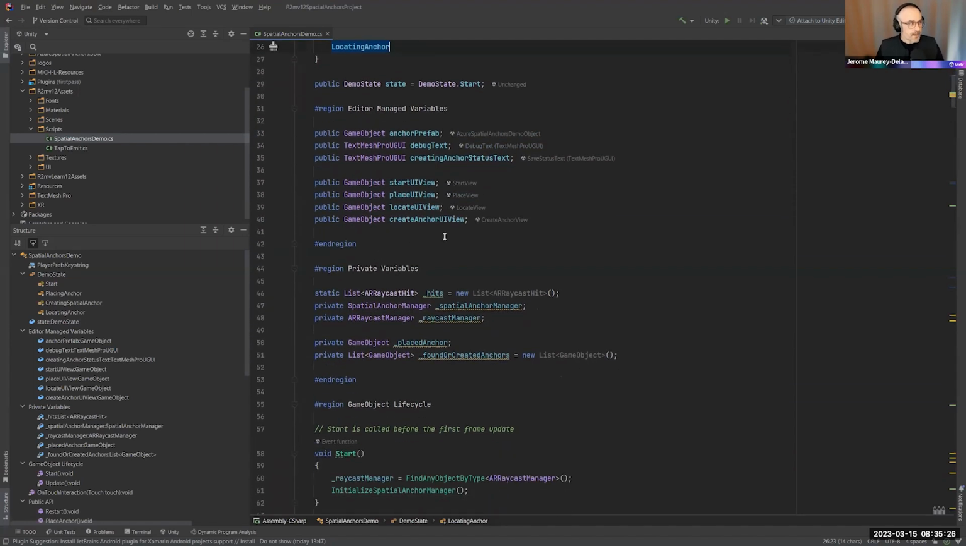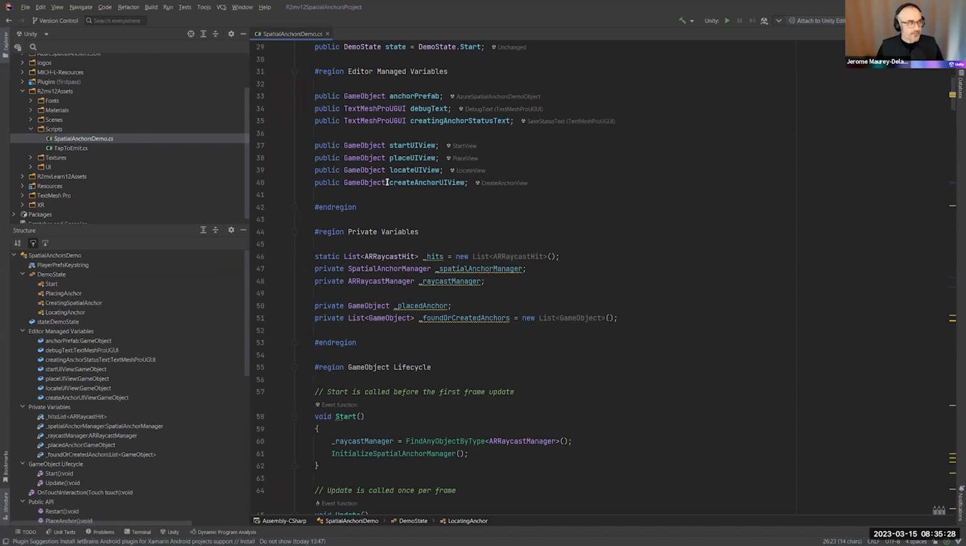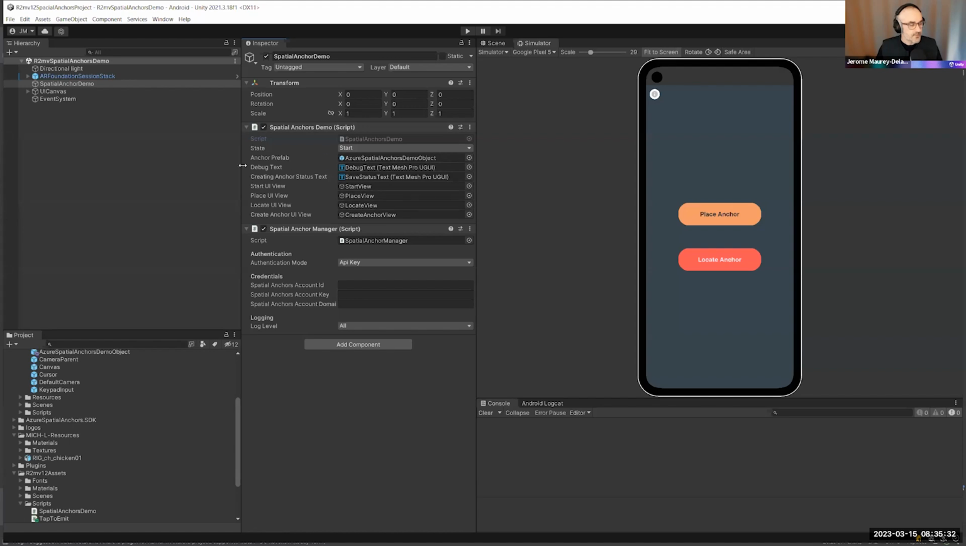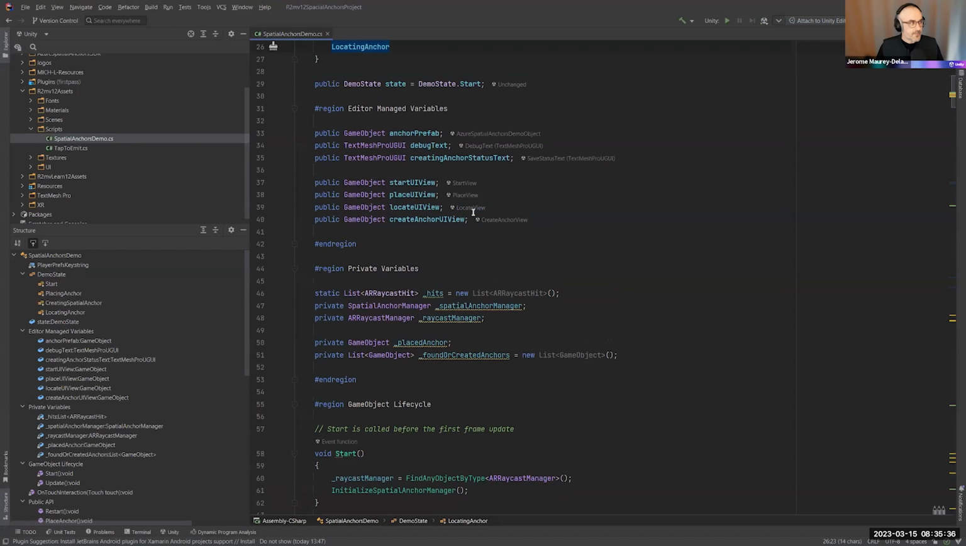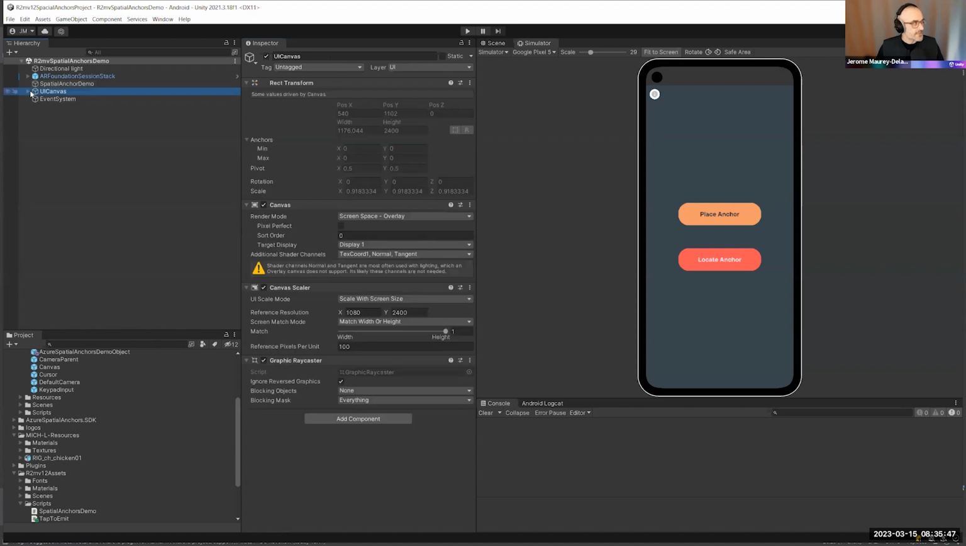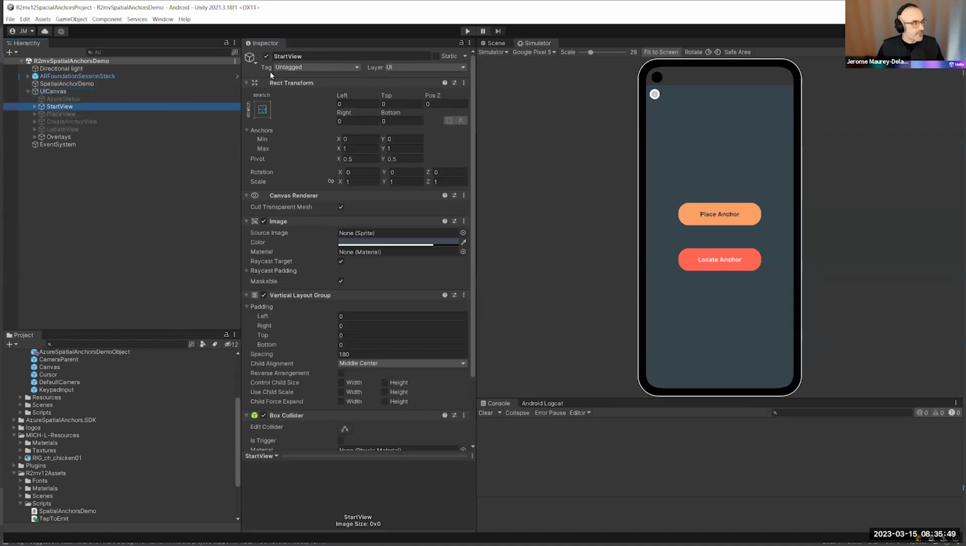There's a few editor managed variables here. So these are variables that you can see in the editor to link objects that are in my scene. Specifically, the main ones are the four UI views. You have the start UI, the place UI, the locate UI, and then the create anchor view. So these are all under this canvas here. Very simple. We have a start view.